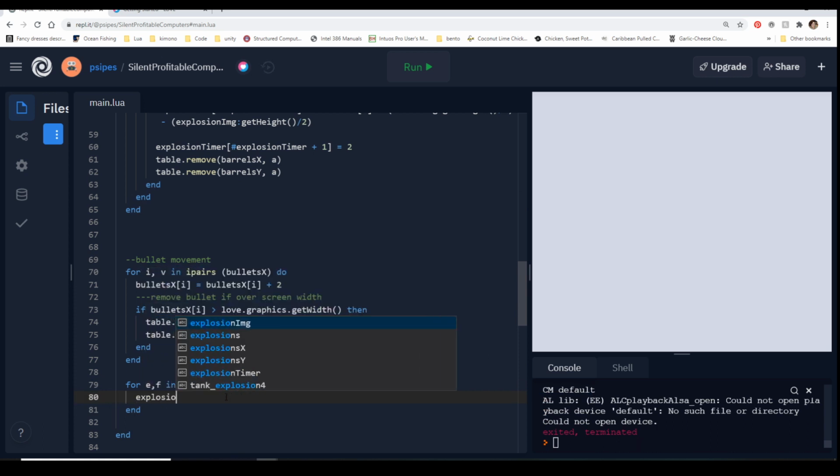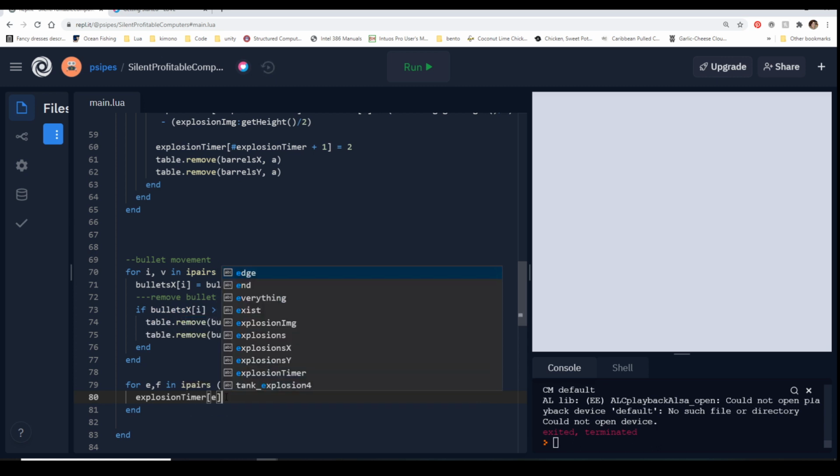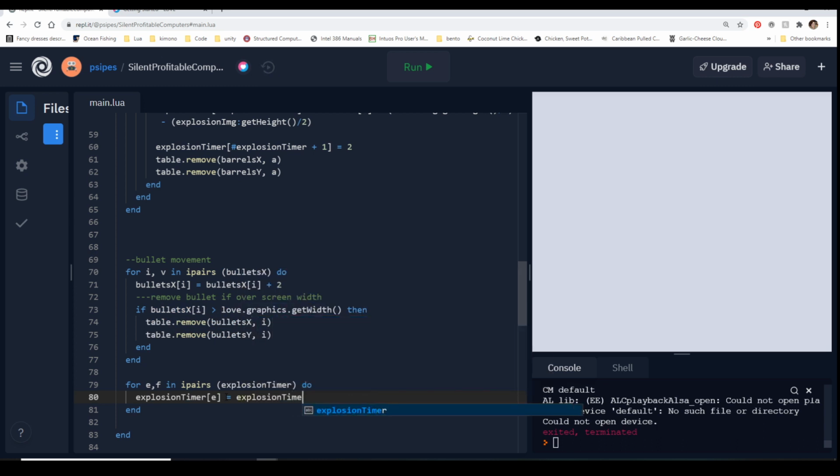And we're going to say explosion timer E equals explosion timer E minus dt. So what we're saying here is we're getting real time. We're saying subtract how much time has passed between frames and update. And just to make sure this is working, we can go ahead and print explosion timer E.